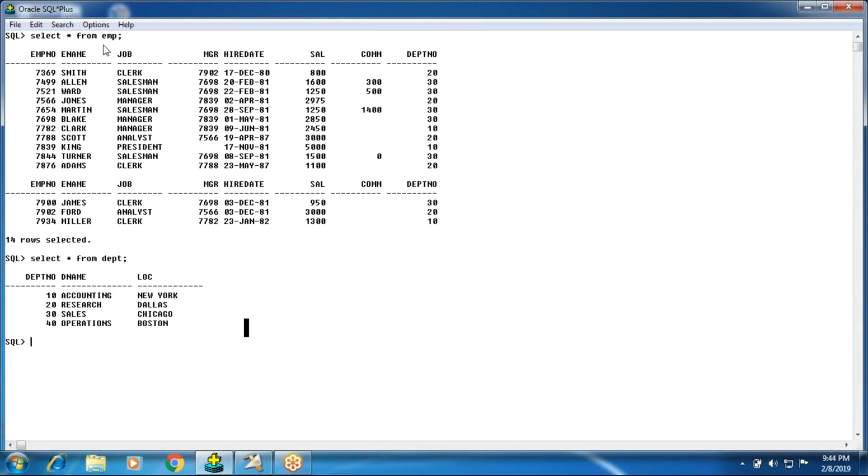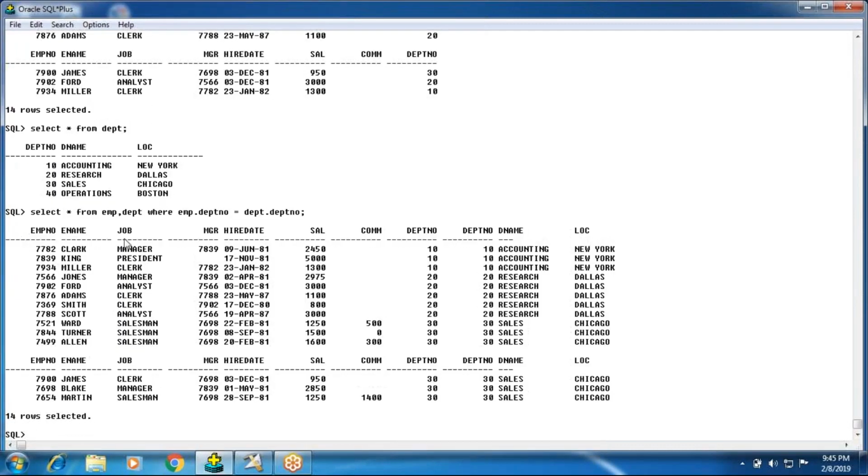Now this join I need to perform in Oracle using the join concept, like select star from EMP, and I forgot to give the DEPT table, where, based on one key column I'm doing the join, where EMP dot department number equals DEPT dot department number. So this is a join.